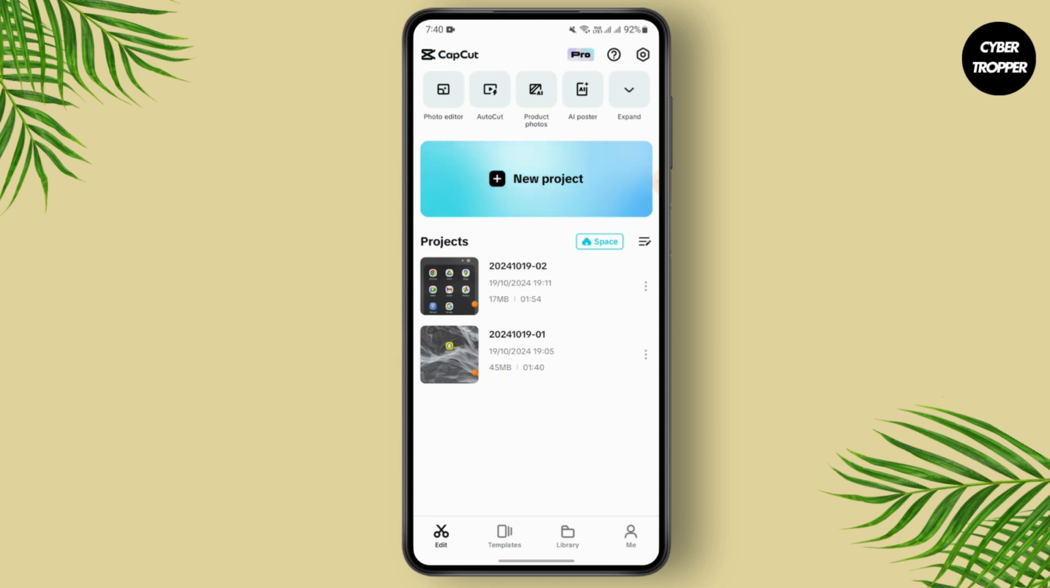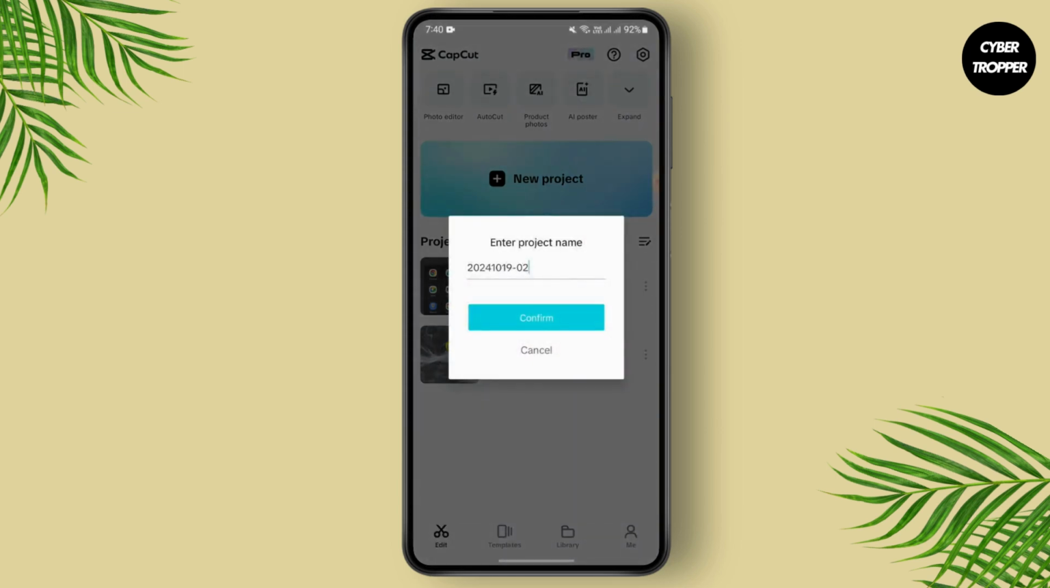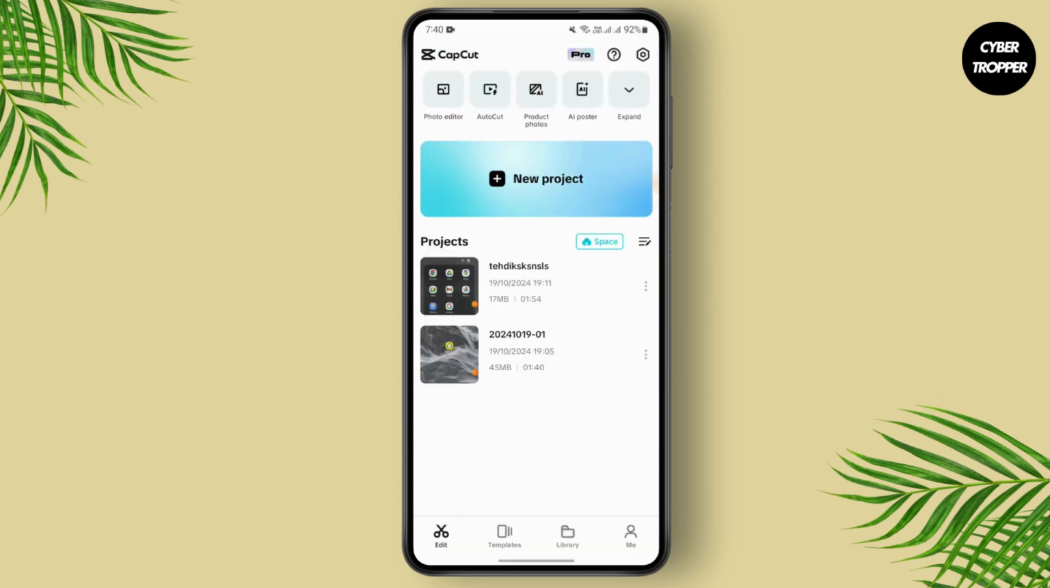So in order to do that, you may just tap on this three dot here and you can easily see this rename option. Just tap on this rename option and you may just name the project according to you. Just type in whatever you want. Let me just type in whatever I want for now just to show, and tap on confirm, and you can see the name of my video has been renamed just by using this method.